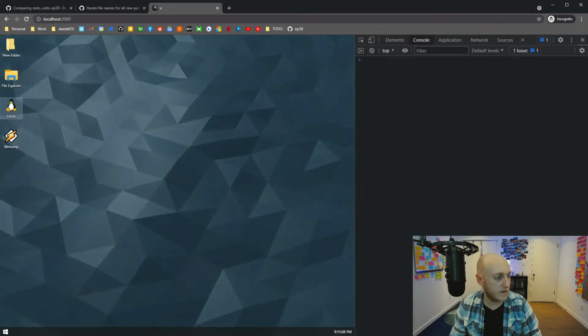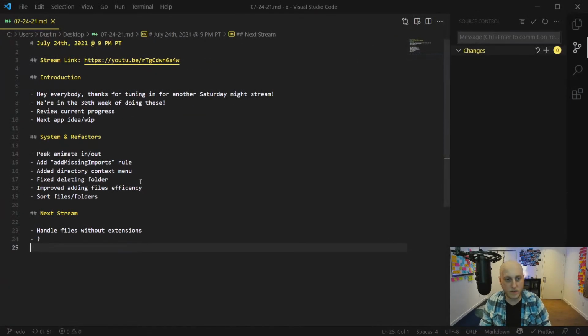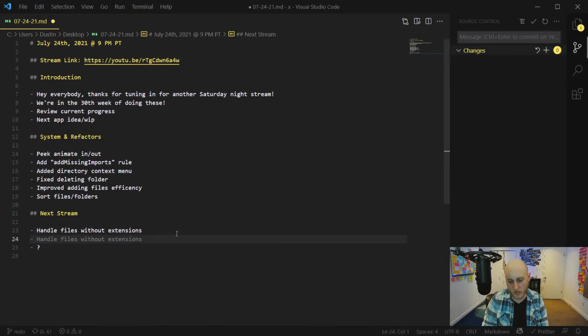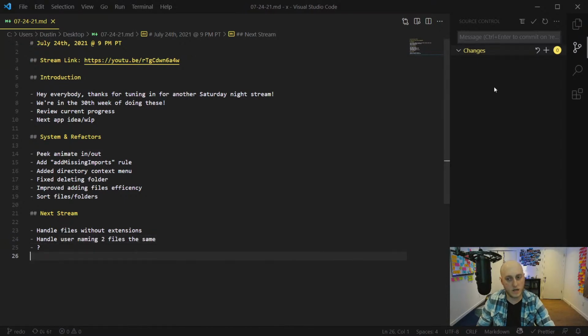I think that's actually probably a bug in general where I could name it the same. Maybe I should put that as another to-do: handle user naming two files the same. I don't think I currently have anything handling that. But for making a new file, we can do something about it. And that's the commit I'm going to do right now for this.